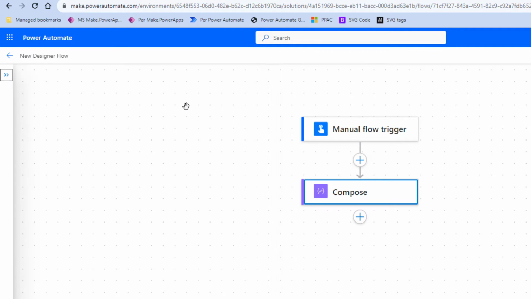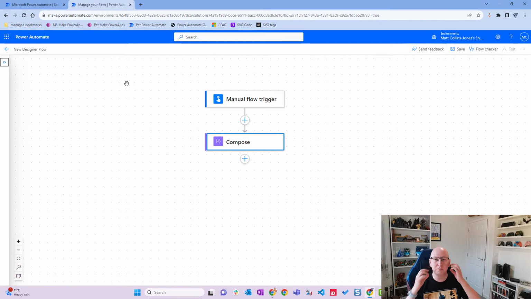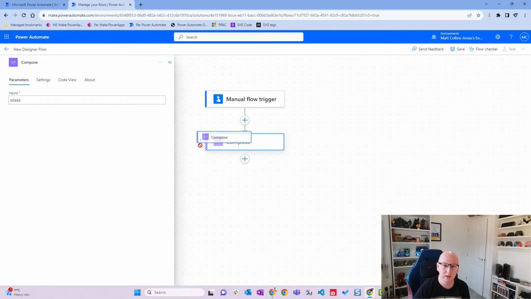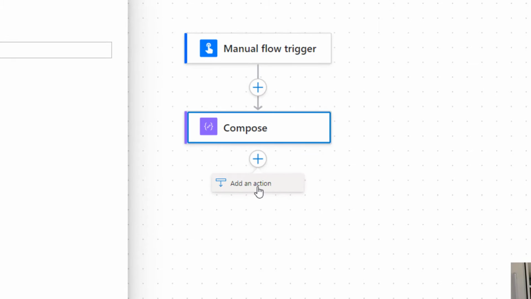But what if we want to add in some other actions? What if we add in something that has a little bit more detail to it? So maybe add a row in Dataverse, for instance. We can click on the insert new step. Same as we used to have previously, and we still have a little menu here that allows me to drag stuff around. We'll show that in a second. I click on here, click on add an action.